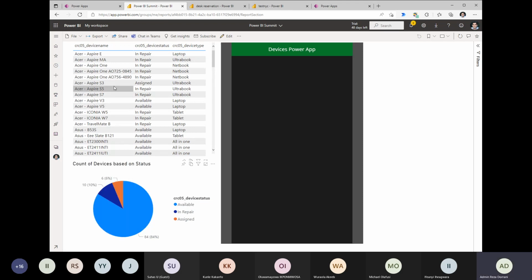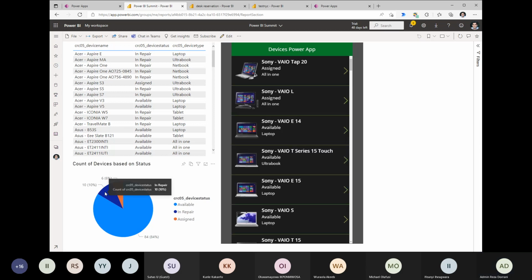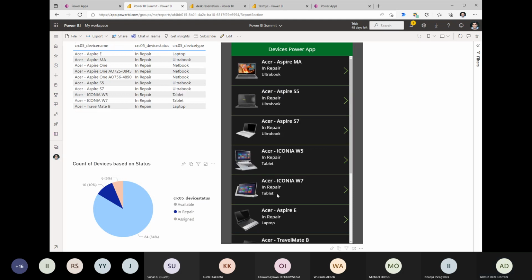If I go back to that item, there you go. You see in repair has changed to 10. And if I actually select in repair, that device that I just changed to in repair would be listed right here. So I have 10 devices now that are currently in repair. My filter is on in repair. Let's do another thing. Acer Aspire S5.